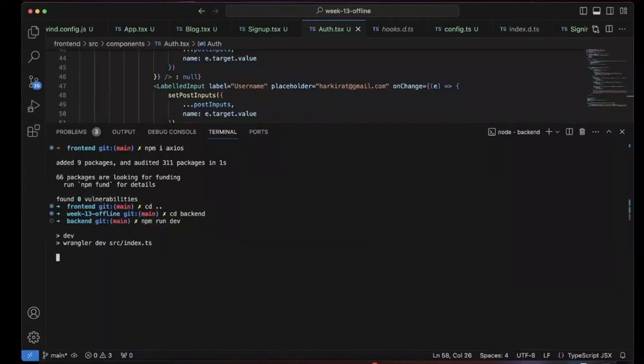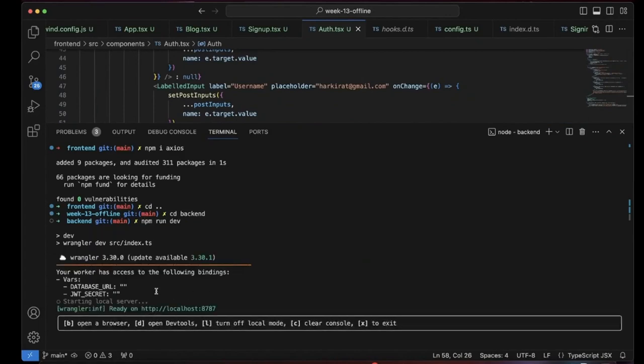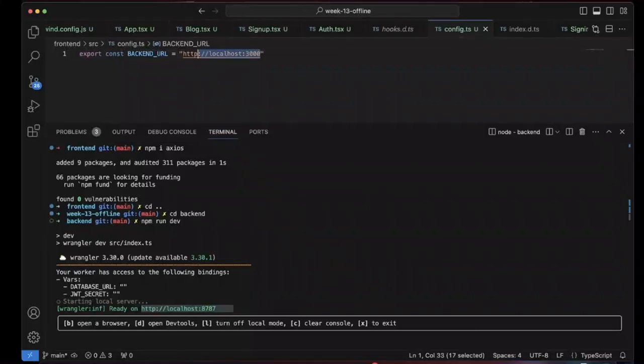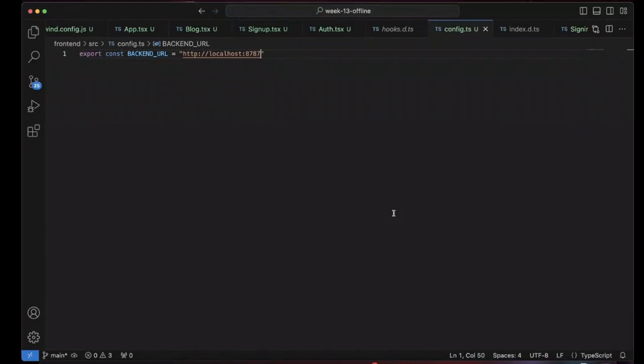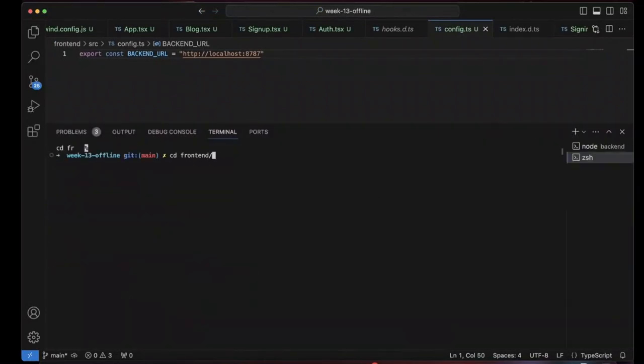npm run dev, and the backend URL is localhost 8787. So let me paste that as well. And then if I refresh, the front end is down. Let me open another terminal. Let me start the front end in that one.